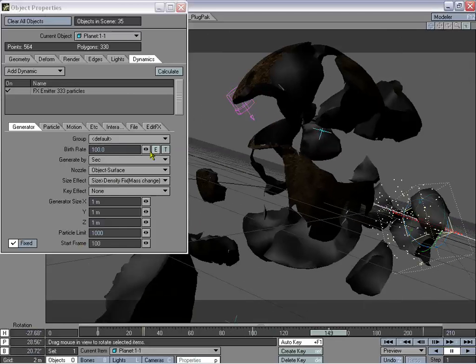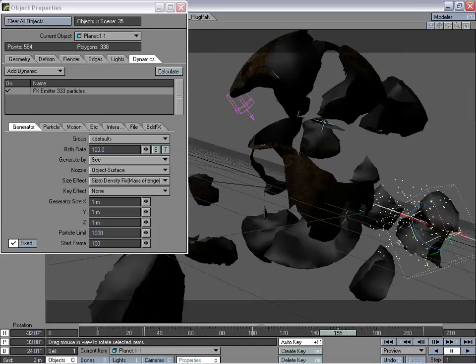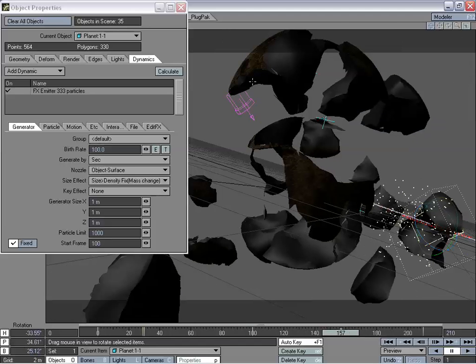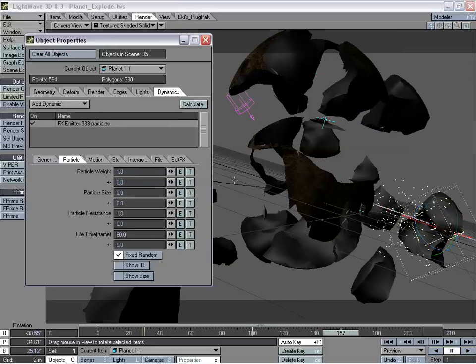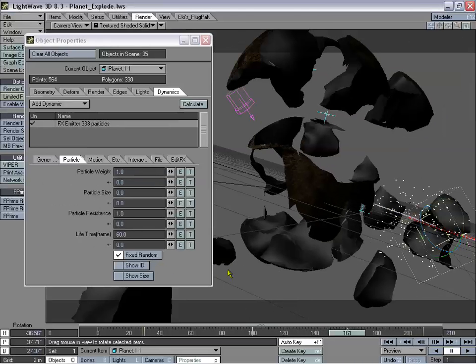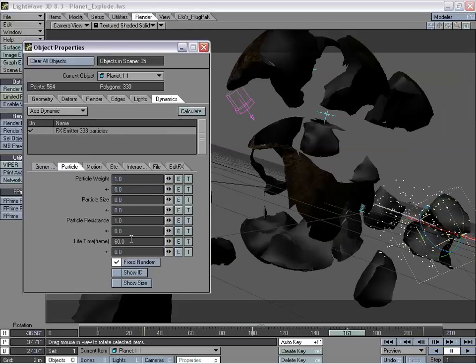And this is a large object, so a birth rate of 100 with particle limit of 1000 is fine. We will vary the birth rates depending on the size of the object, depending on how much is going to be coming off of it. Most of the default settings in here are just fine.